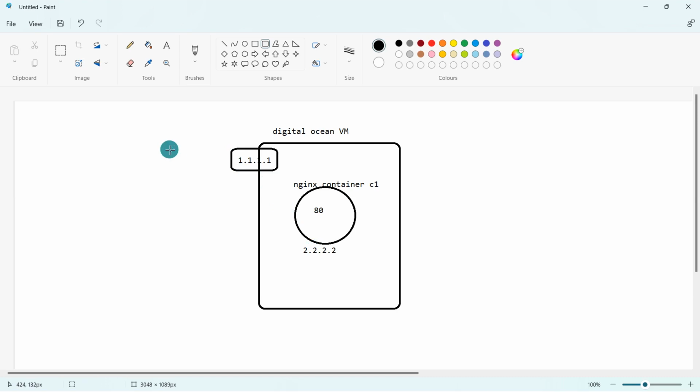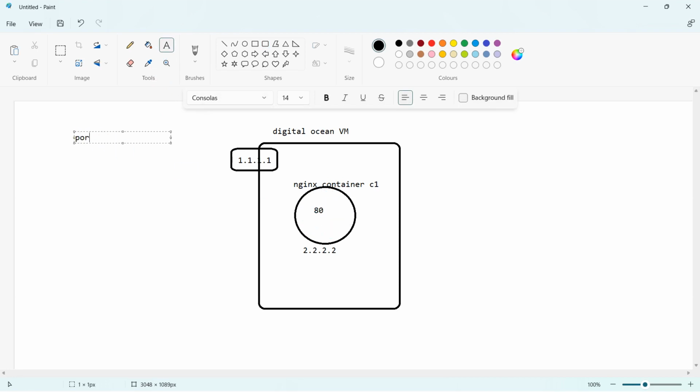So we have to map the port of this virtual machine to the port of the container to do the things. I mean to say, if you want to access this container from the browser, then port mapping is the only option.